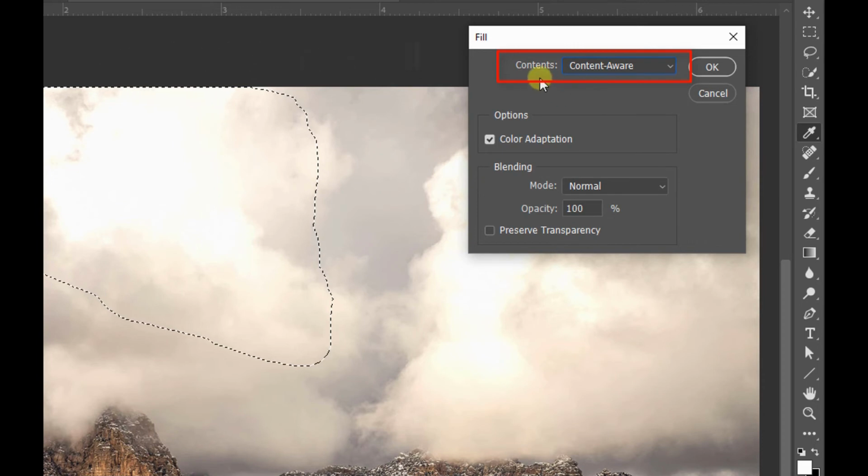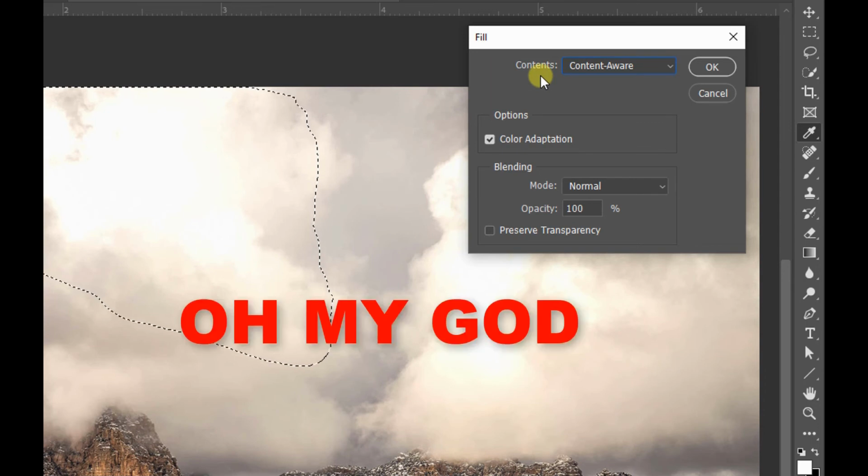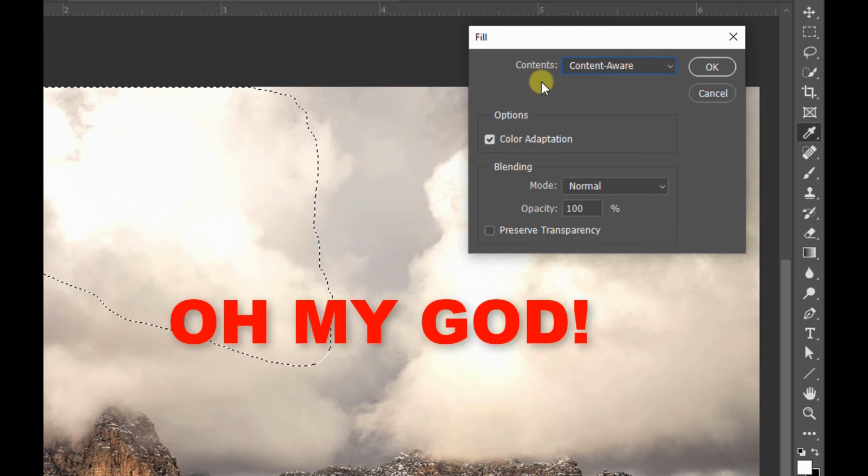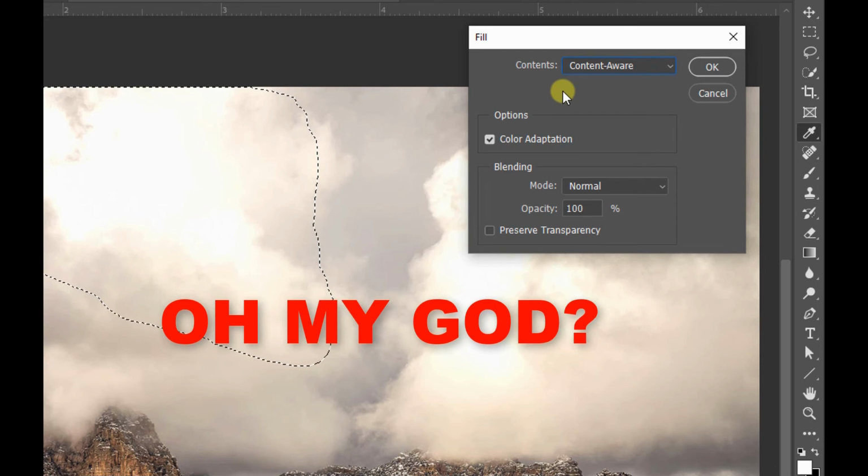And I always say, whenever you use content-aware fill, it always has the same three-word response. And I always say it's, oh my God. And when it works really great, you're like, oh my God. When it doesn't work right, you're going, oh my God. So let's see what happens.